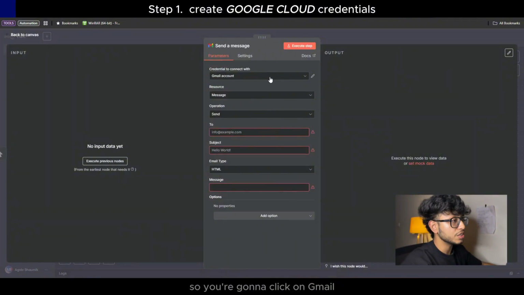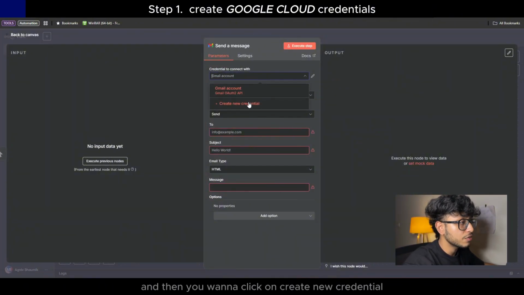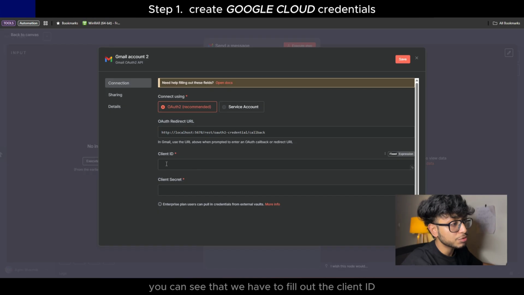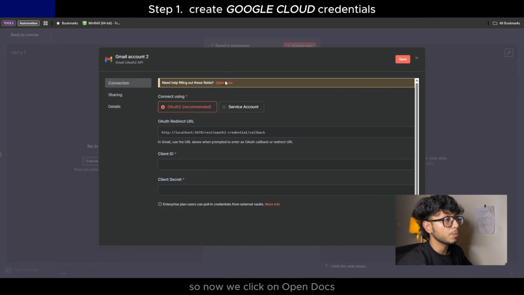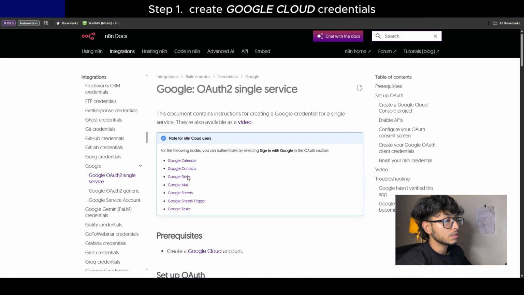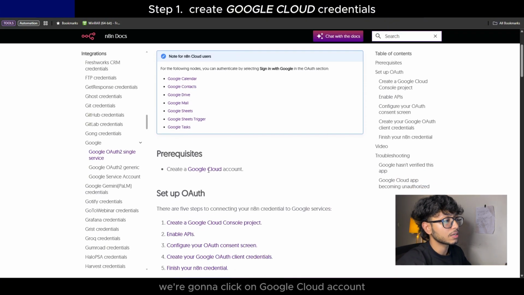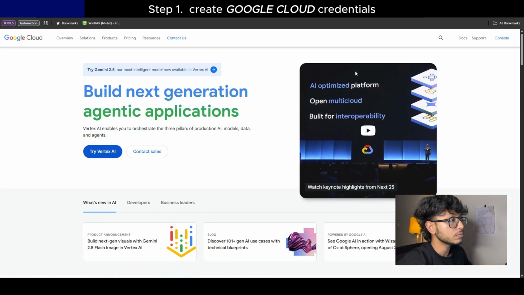You're gonna click on Gmail, and then you wanna click on create new credential. You can see that we have to fill out the client ID and the client secret from here. So now we click on open docs, and under prerequisites we're going to click on Google Cloud account. Then we click on console.